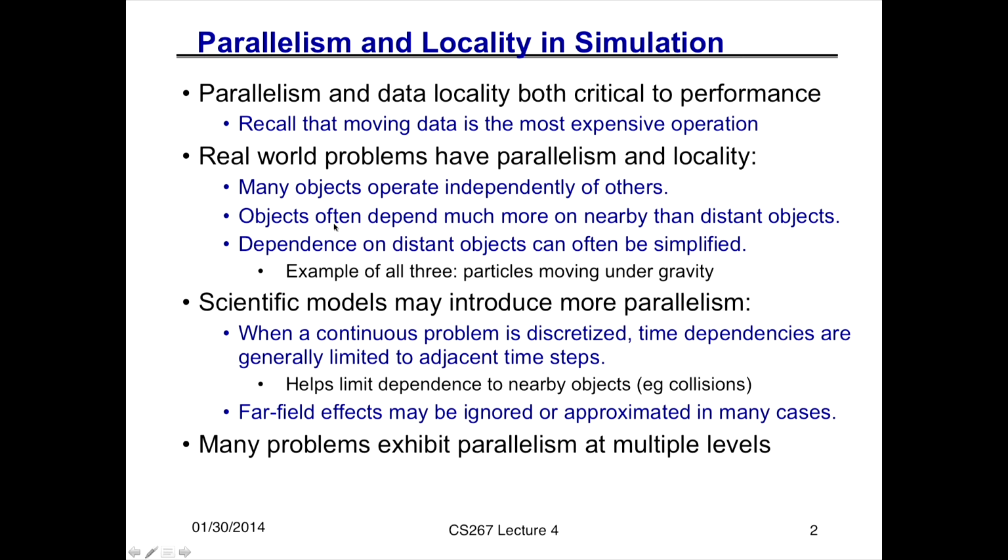Objects often depend much more on nearby objects than on distant objects. The simplest example is billiard balls, which is going to be one of your assignments. Until two billiard balls get so close together that they collide, they have nothing to do with one another. They're completely independently rolling around. But even for gravity, you depend much more on your nearby particles than you do on particles that are farther away. Electrostatics too.